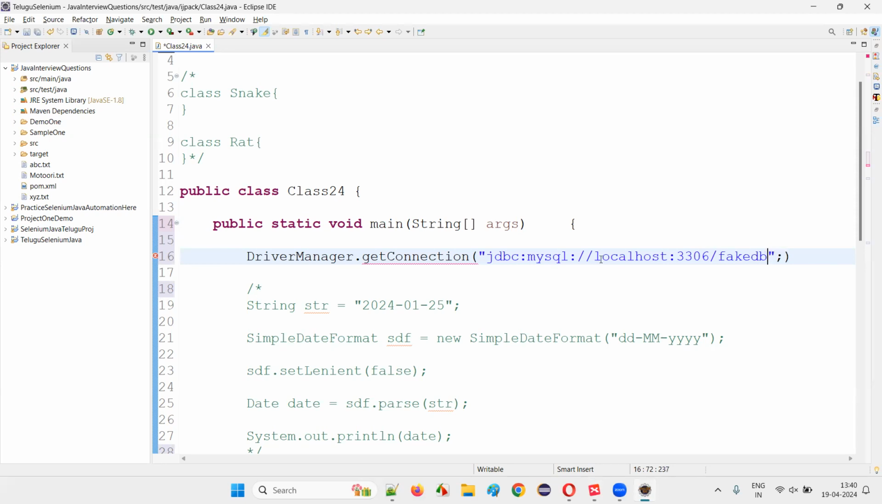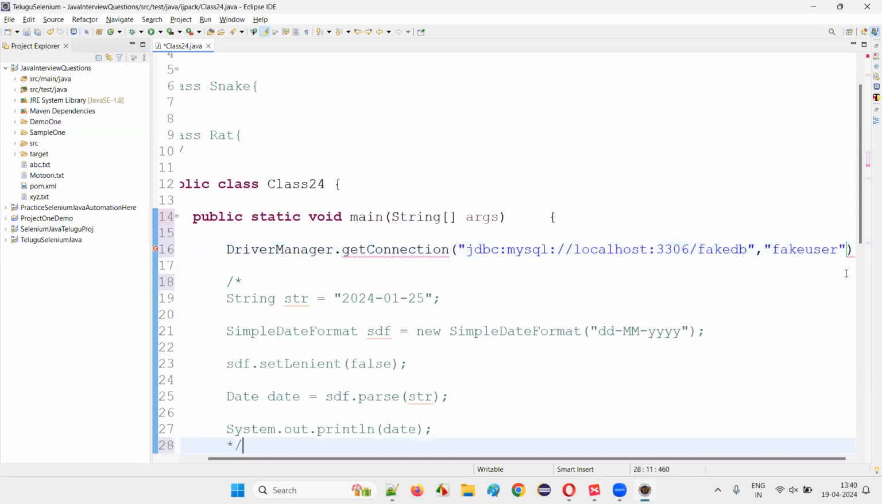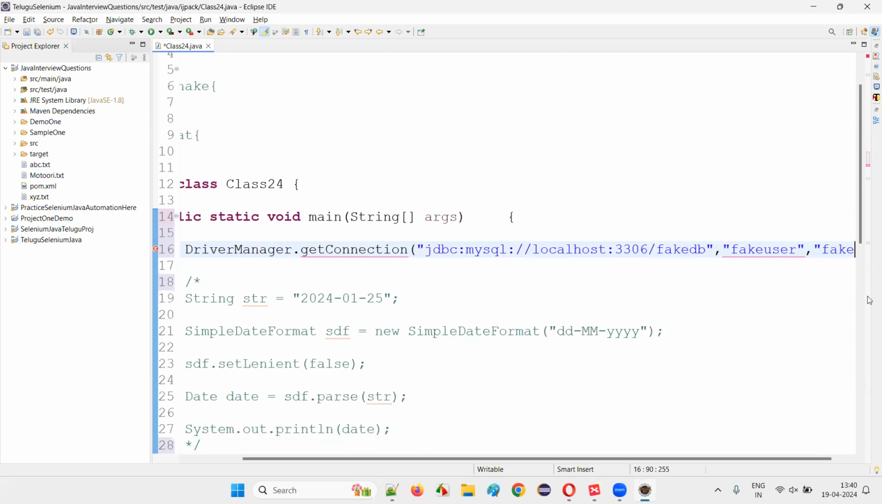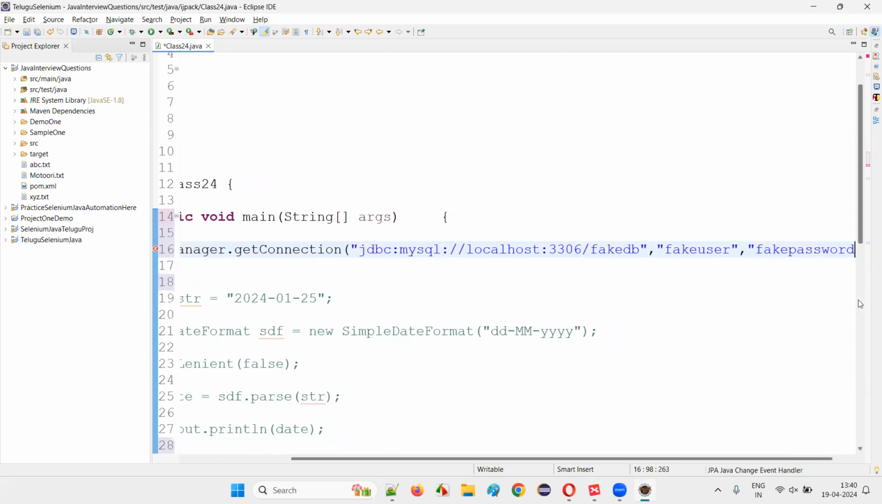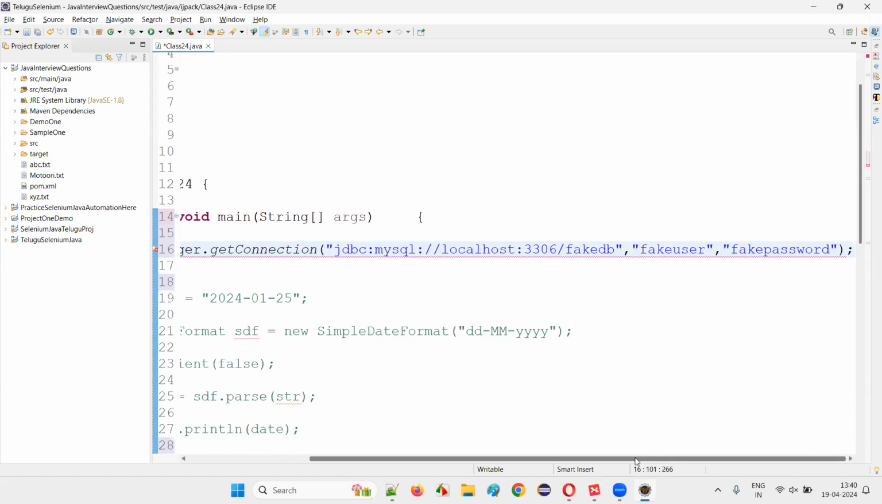Fake DB I'll give. It's not a real database. This particular database doesn't exist. And along with that, I'll also give a comma and a fake username. I'm not giving proper details intentionally. If I had given proper details, the JDBC connection would connect to the database. But here intentionally I'm giving an incorrect username and incorrect password, wrong username, wrong password, and wrong DB details to get a connection.